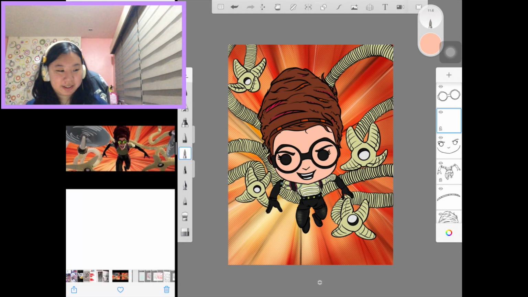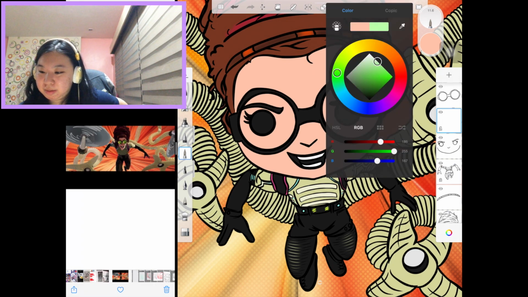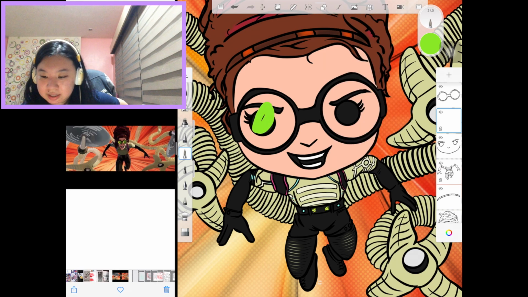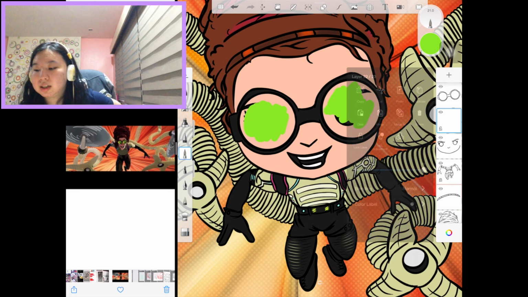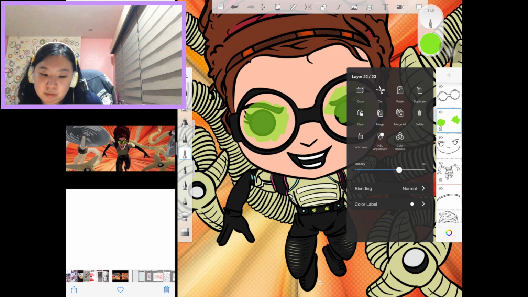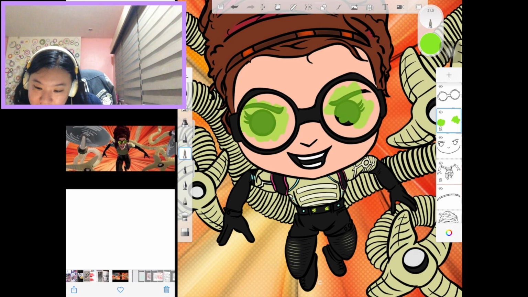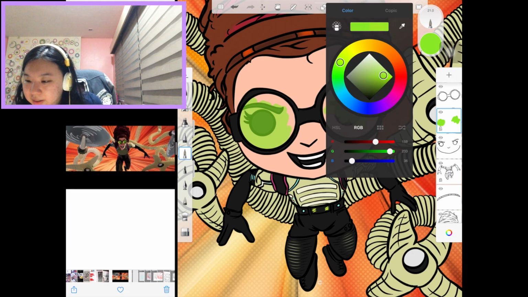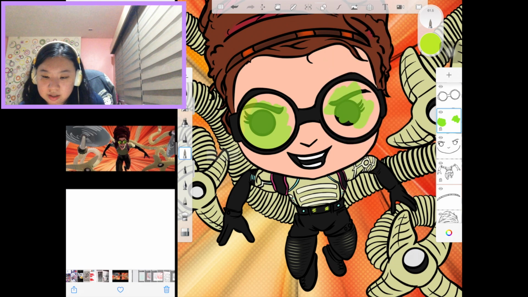Okay, done with the colors. Now for the shading. Oh wait, I didn't do the goggles. So the goggles are a nice yellow, yellow green. And how I do these is, change the opacity. I think it needs to be a bit more yellow, huh? Yeah. Okay.